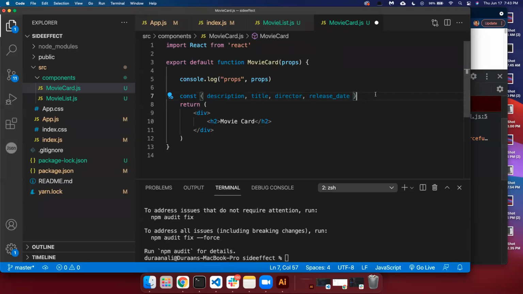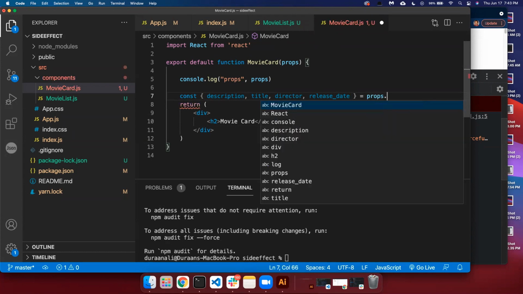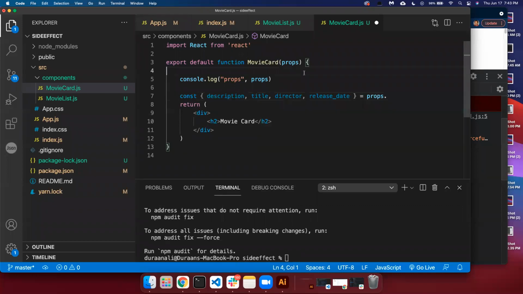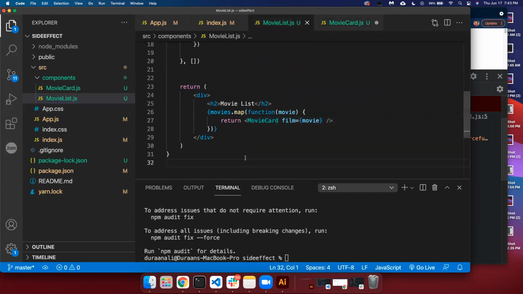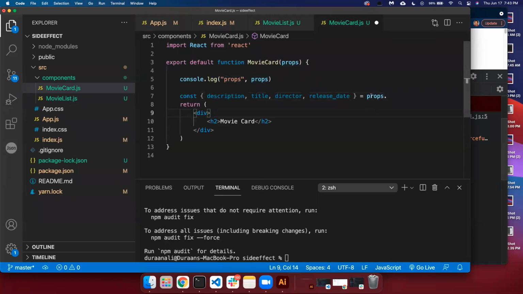And here you say equal to props dot. What do we say here? Props dot what? What did we send the props with? What was the name of the props here? Movie, film. Film is the name, movie is the data. So we named it film. You can name whatever you want here, but you have to call it the same thing here. So you have to say props dot film.